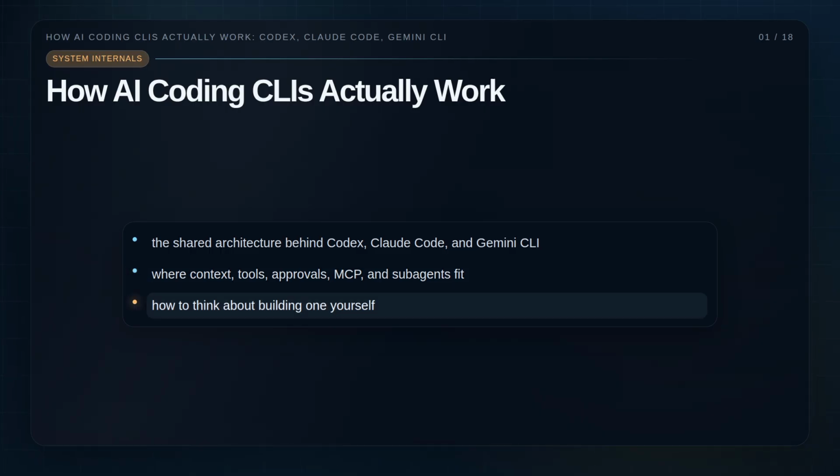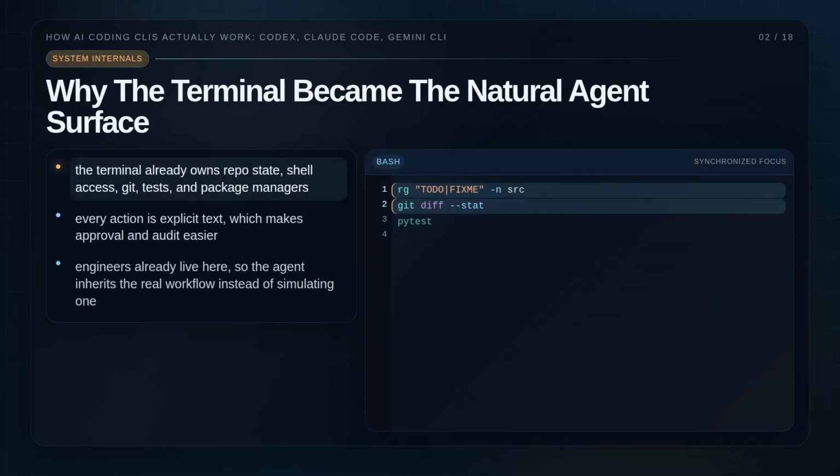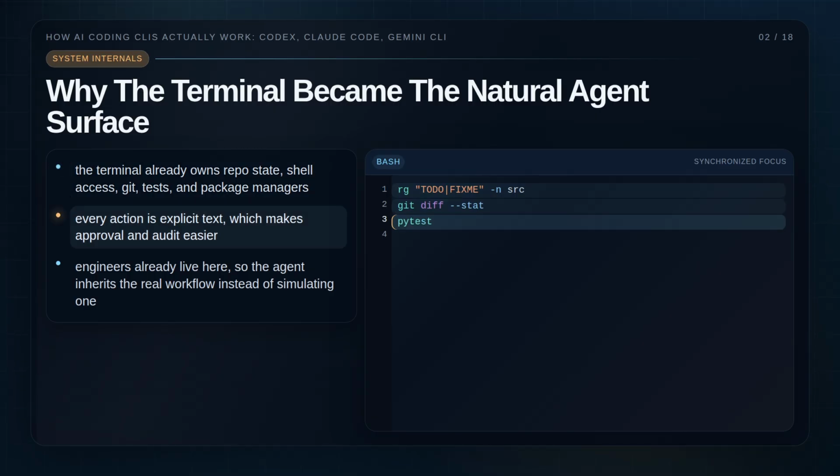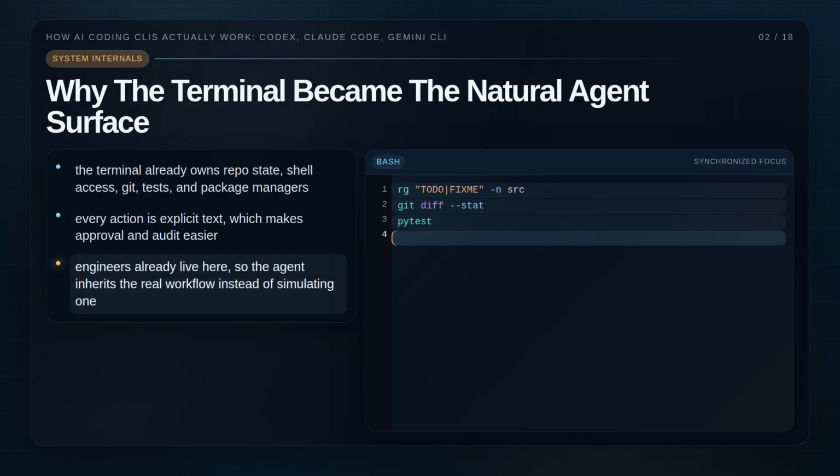I'm grounding this in the official docs for Codex, Claude Code, and Gemini CLI, current as of March 11, 2026, then pulling out the shared design pattern that matters if you want to use one well or build one yourself. The terminal already owns the real developer workflow. That is why it became the natural surface for AI coding agents. It can inspect files, run tests, and show commands in a way developers already understand and can review.